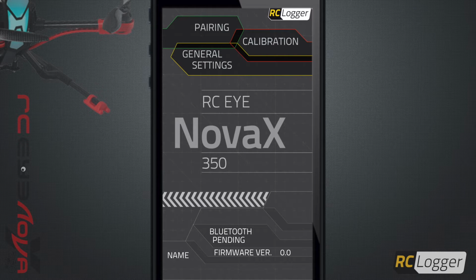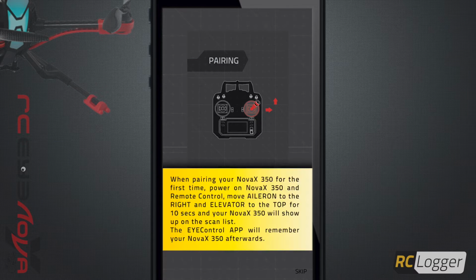Let's press on the pairing button, and you'll see this screen comes up. Here it says, when pairing your NovaX 350 for the first time, power on NovaX 350 and remote control. Move aileron to the right and elevator to the top for 10 seconds, and your NovaX 350 will show up on the scan list. The EyeControl app will remember your NovaX 350 afterwards.